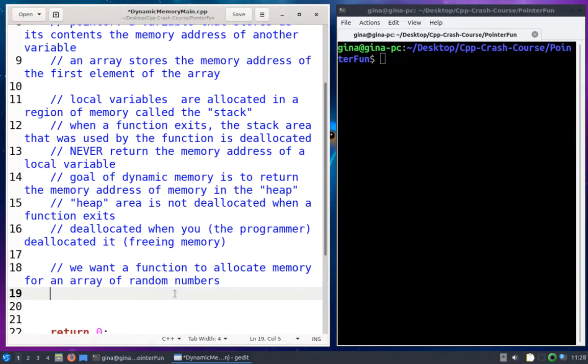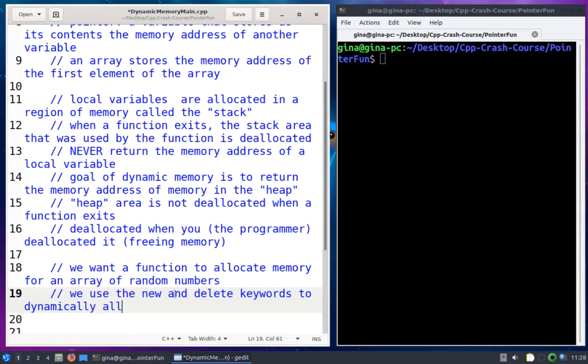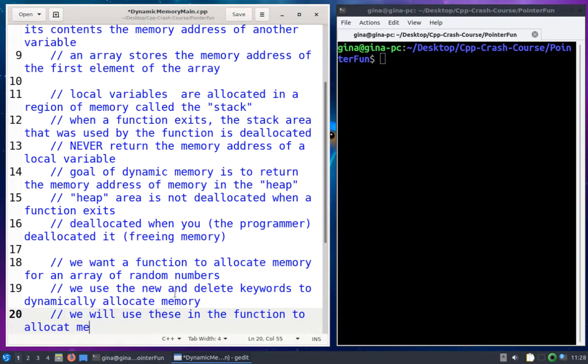But this time I say we want the function to allocate the memory. So I'm not going to allocate the memory in main, in the calling code. We use the new and delete keywords to dynamically allocate memory. We will use these in the function to allocate memory on the heap.